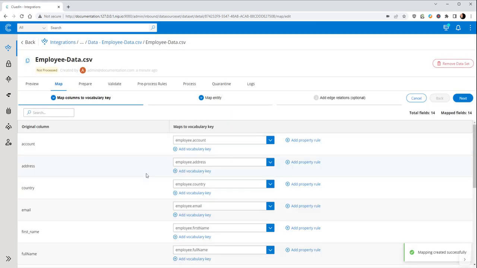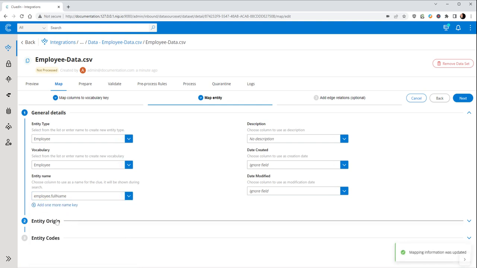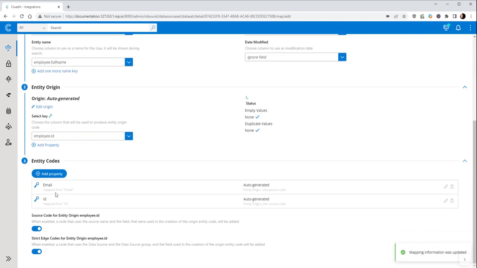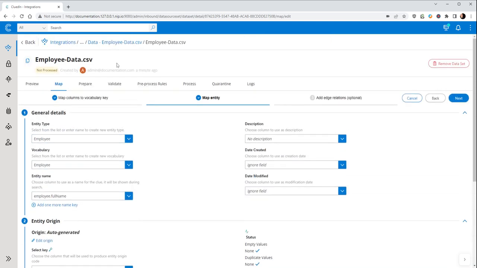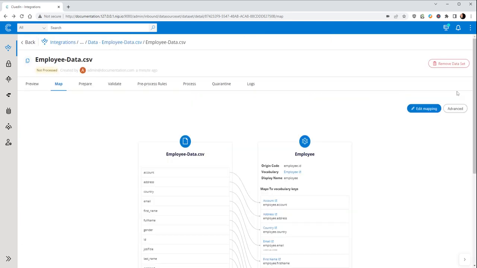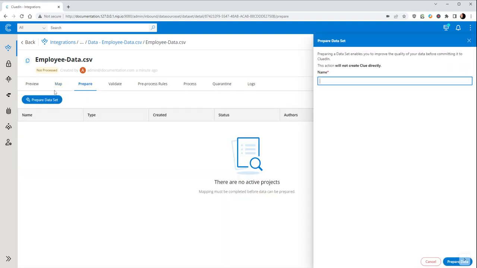Let's edit the mapping and just make sure that we want the full name of the employee to be used as the name of the record. It's automatically detected that the email and the ID columns can both be used to uniquely refer to those employees, which is correct. Now, with our mapping done, if we head to our preparation screen, our Prepare Dataset button should be enabled. In here, we're going to fix some casing.